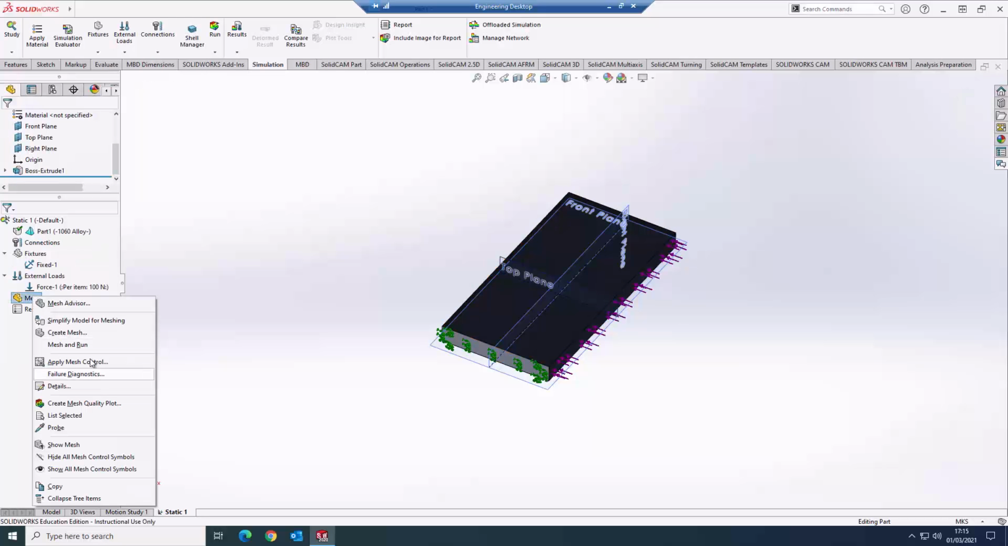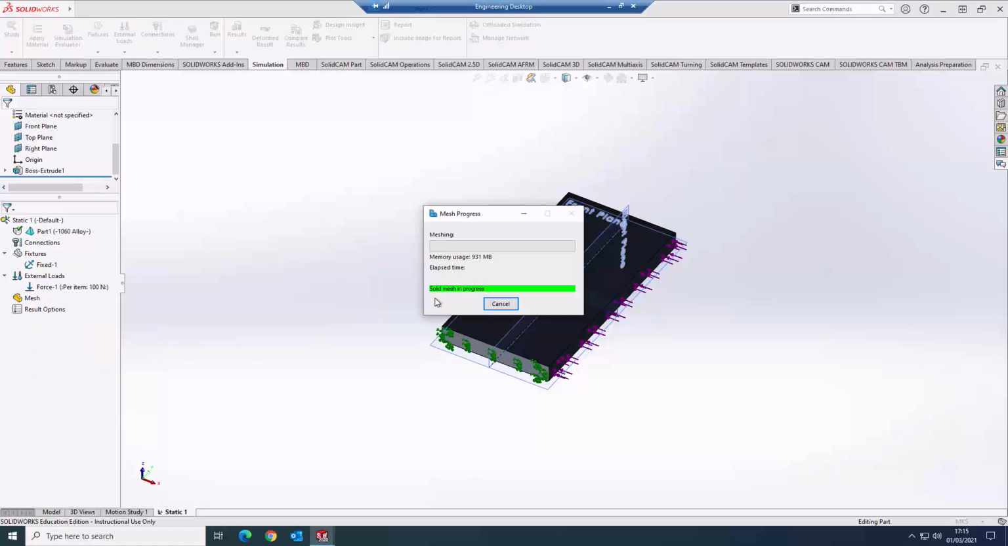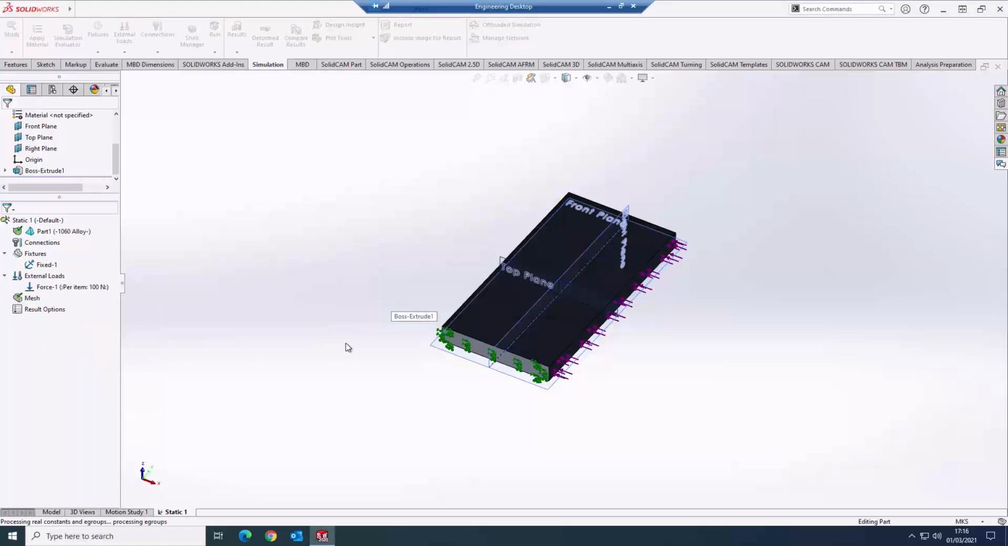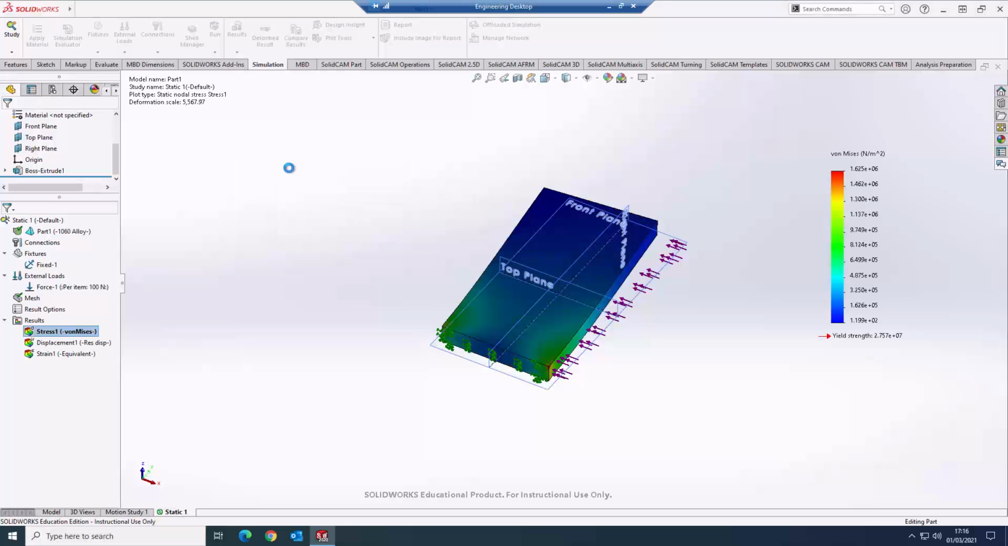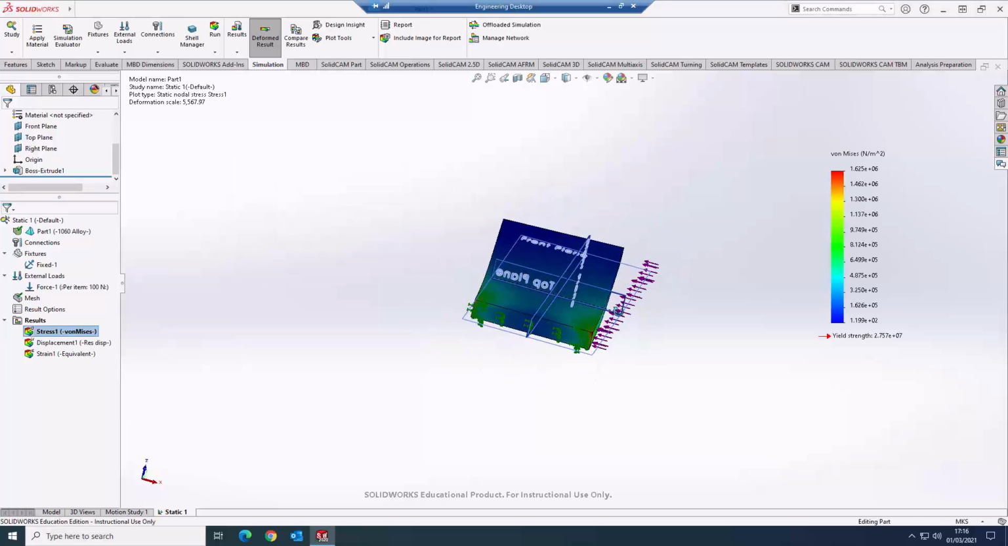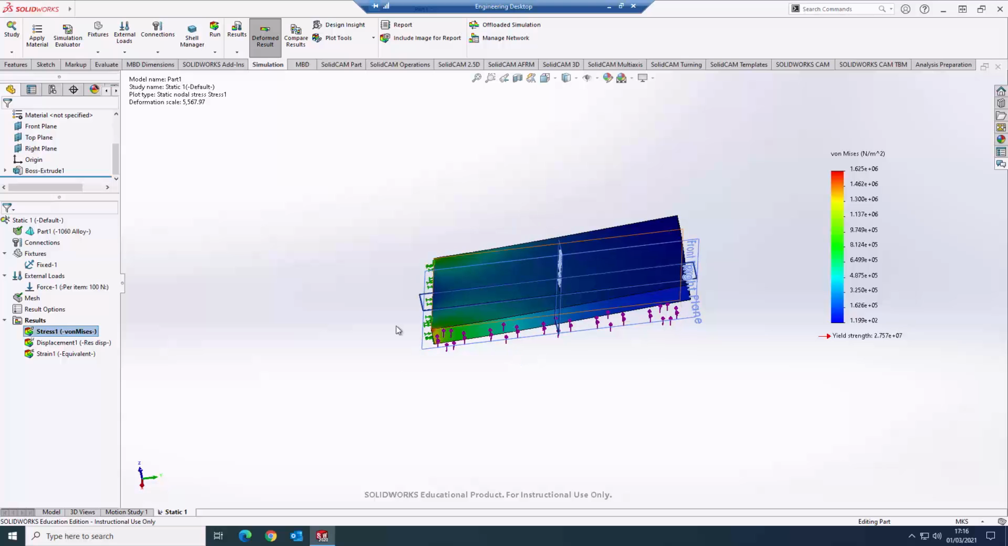And then I'm quickly going to mesh and run, and this is just to check that the simulation options that we're going to need are actually going to be available in this version of Solidworks. So that all looks okay, that looks fine. So the simulation options are actually available on the virtual desktop version of Solidworks that you can get access to.